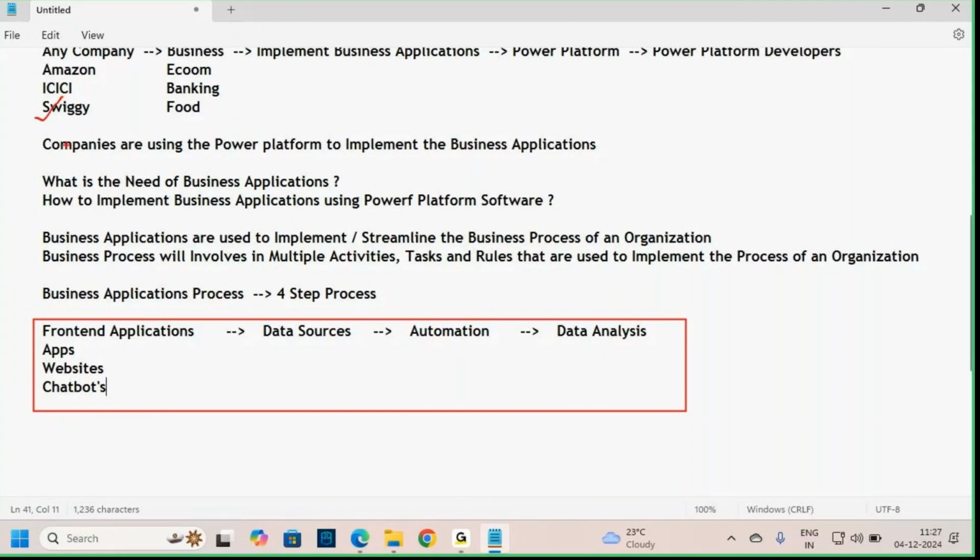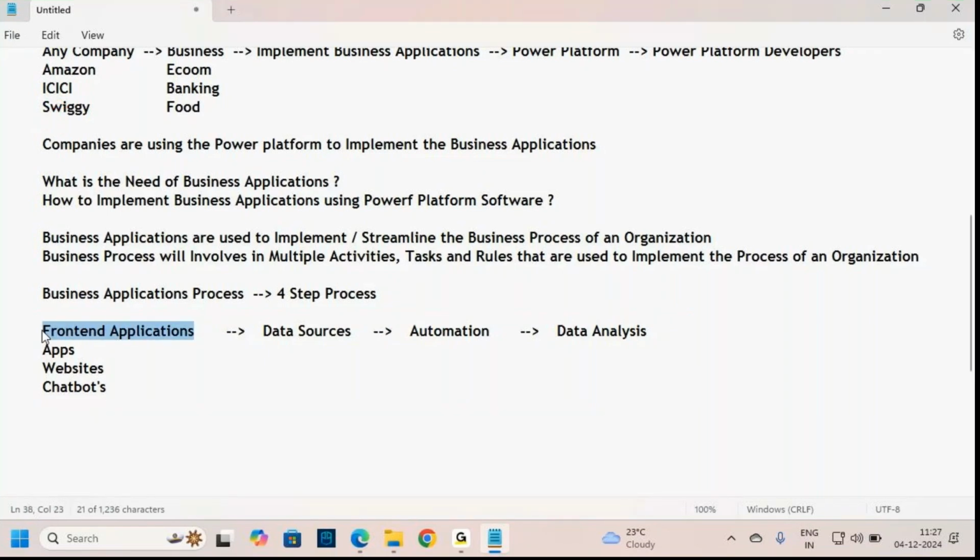So now think that I'm trying to implement this 4-step business applications process for which company? Swiggy company. Now Swiggy company is ready with the front end applications, guys. They're ready with one app, they have the website, and they have one chatbot. Now if the company is ready with the front end applications, then they can start doing the business. Now Swiggy company is doing what business? Food business.